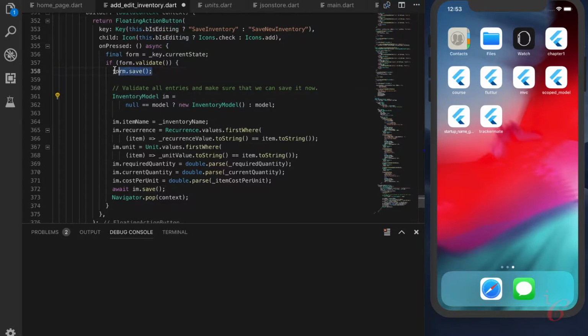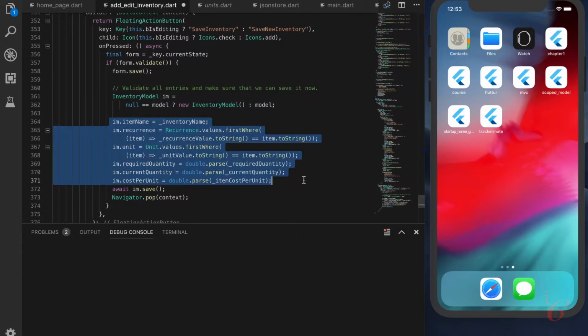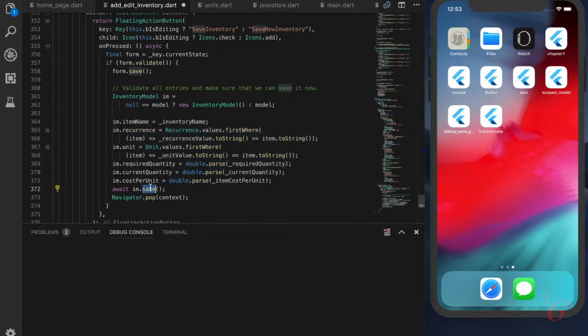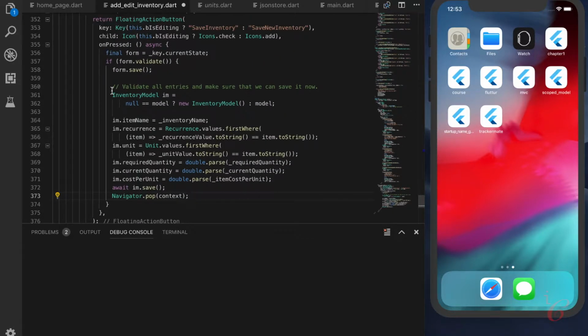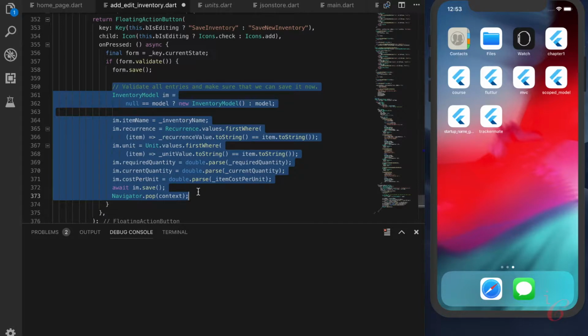We would just validate the form first, then we are creating the new inventory model because it's a new inventory we are creating. This is how you can do that, and you can see how easy it is. All the values we are just assigning, then we are just calling save and just popping this screen from the context. So all things can be done in 5 to 10 lines of code.